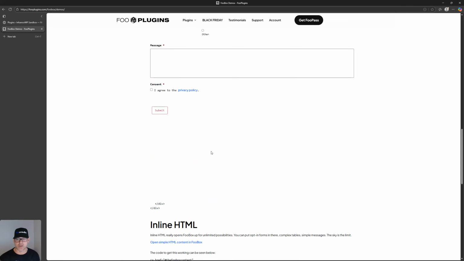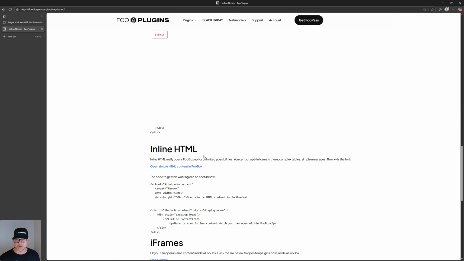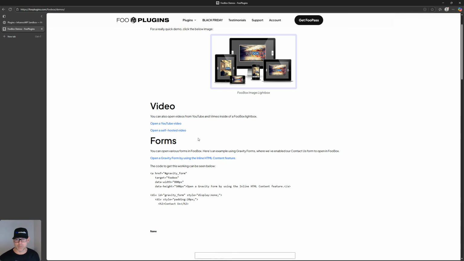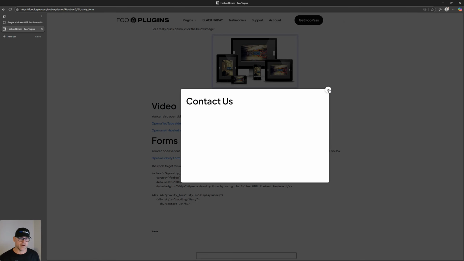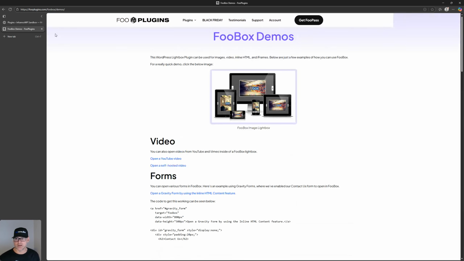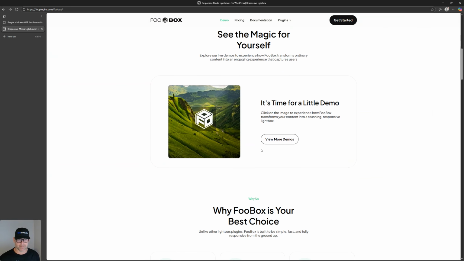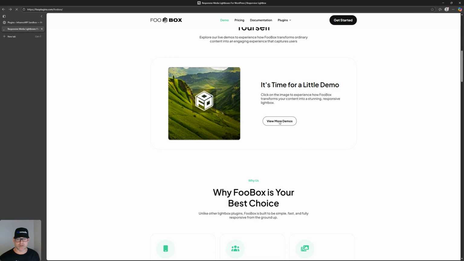Okay, I think that's good. I think you get the idea. The only thing we couldn't get to really see was the form. No big deal though. Okay, so those are the features, the demos, in a nutshell. View more demos. I'm guessing that takes us to the same spot. Okay, that is all right.